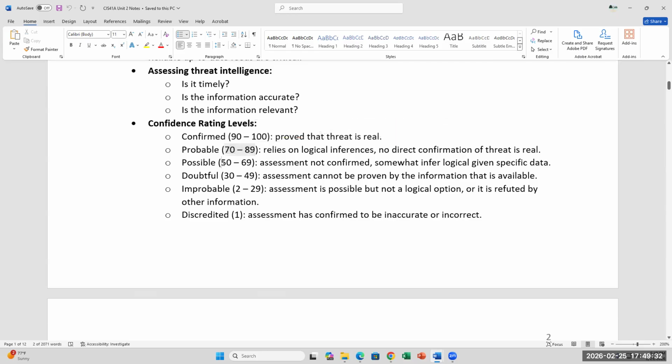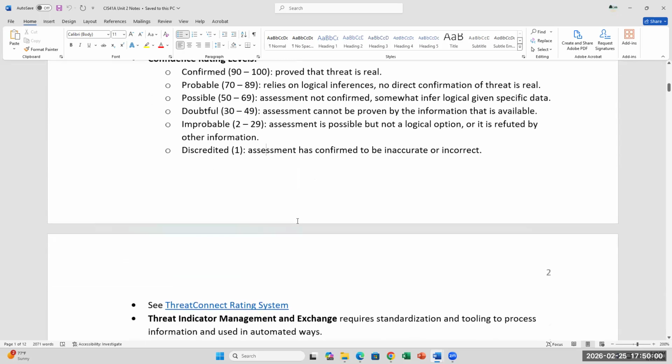And then the possible threat, which is lower, there's somewhat inference and it's not completely assessed. That means that it's not known. And so you would see that the rating is about 50 to 69%. And then improbable is lower. Okay. And then if it's discredited, that means that it's not confirmed and it's inaccurate. So it's going to be like a 1. Okay. So this is a range that we use.